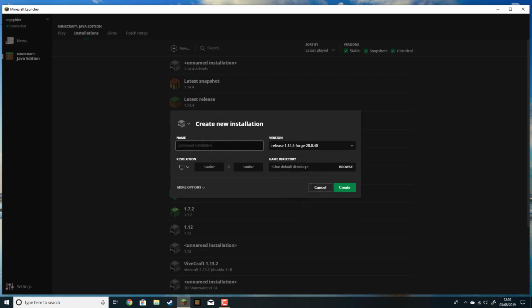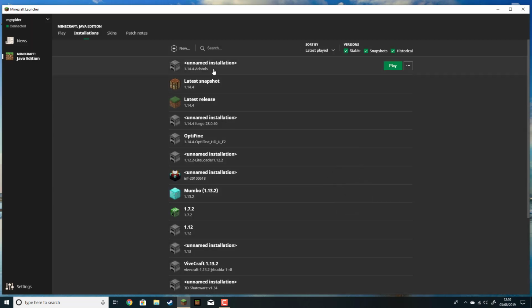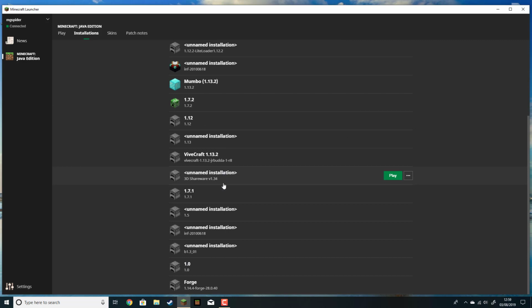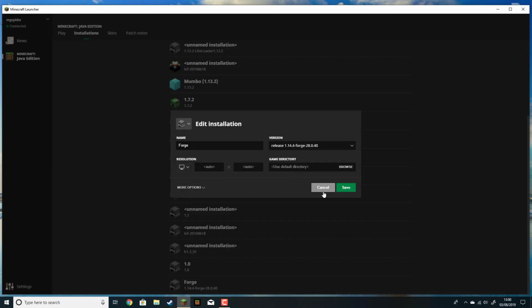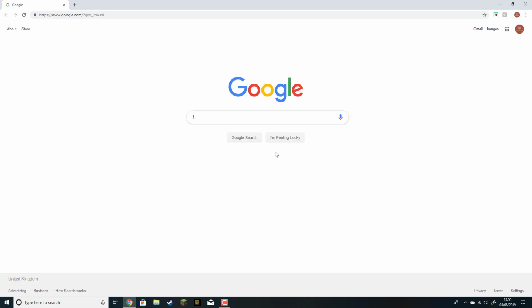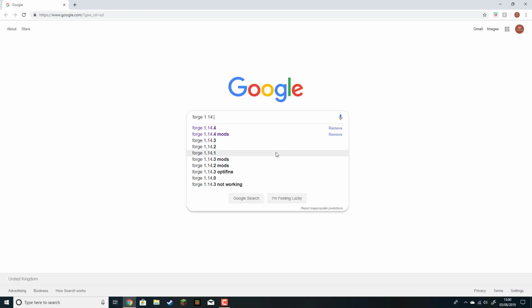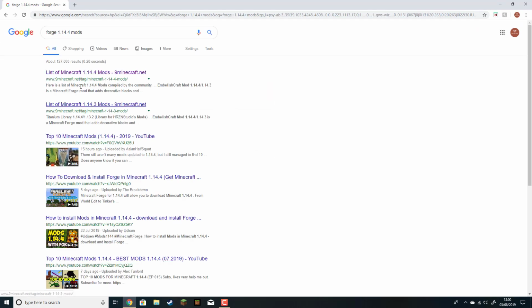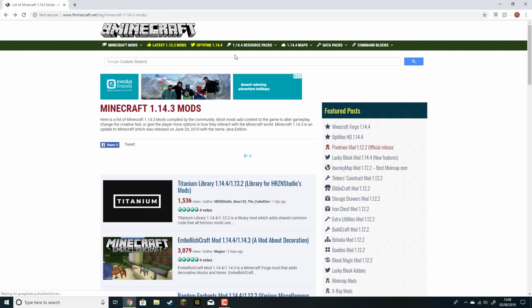You can call it whatever you want. I'm just going to call it Forge for simplicity. Click create, and then if it's not at the top, scroll down to the bottom and it should be there. We're not going to play it just yet because we don't really need to yet, but just check it's there. Go back to Google, find the mod you want, so Forge 1.14.4 mods or whatever version you got. We're going to this list here.